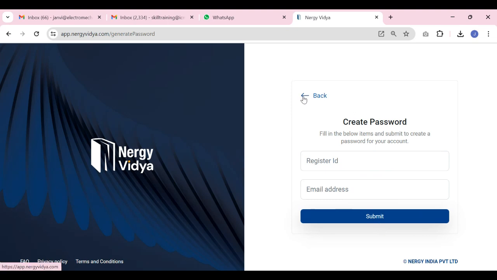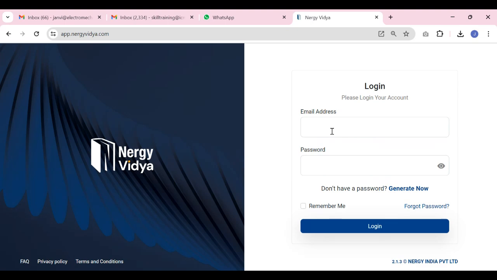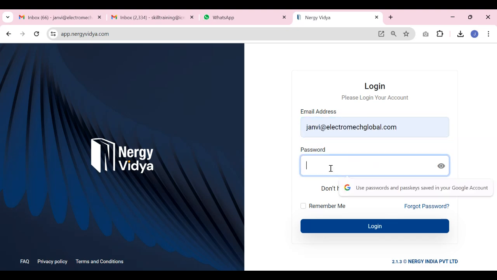Once you submit, what will happen? You have to generate your password also. Once you generate your password, it is alphanumeric. It should have one special character, one small letter, one uppercase letter, and then numbers and special characters. So it should comprise all these, and then you have to generate your new password. Once your password is generated, you have to just type your email address, which is there, and then your password, which you have created.